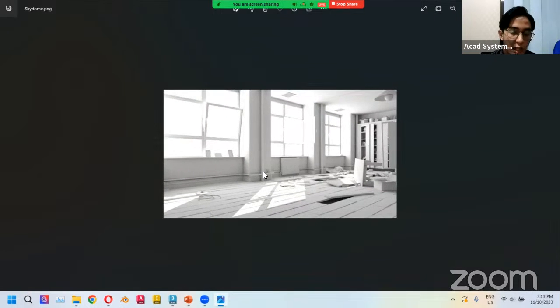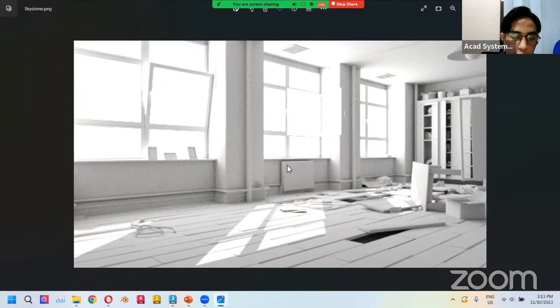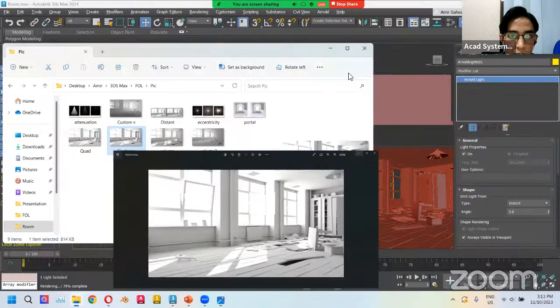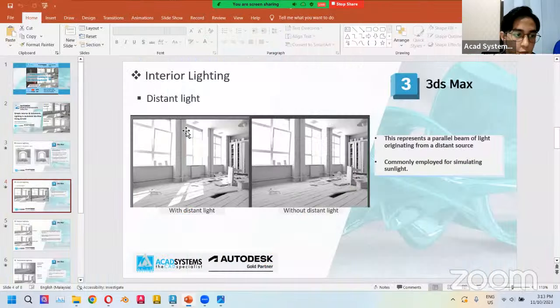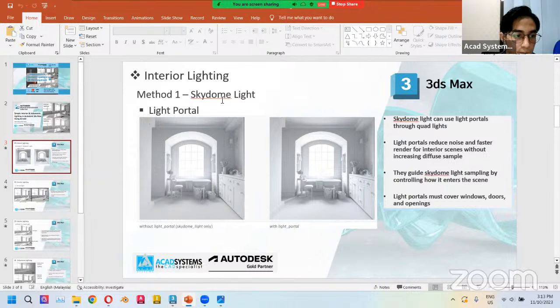So by using the light portal and increasing the diffuse samples, you can have this render result, which is quite promising. As you can see, there is less noise. And if you want to make the noise less visible, you can add more value to the diffuse sample. So that is the first method of lighting up our scene, which is Skydome light.